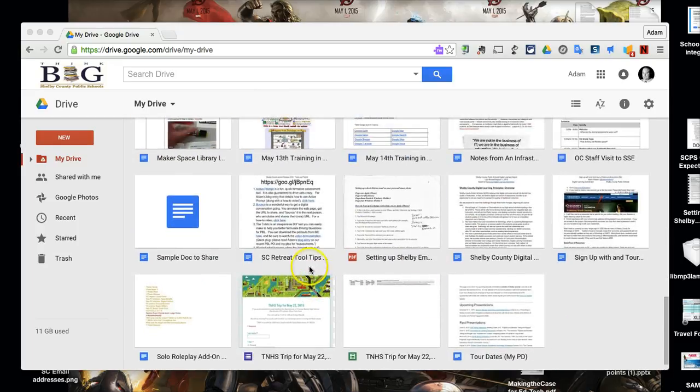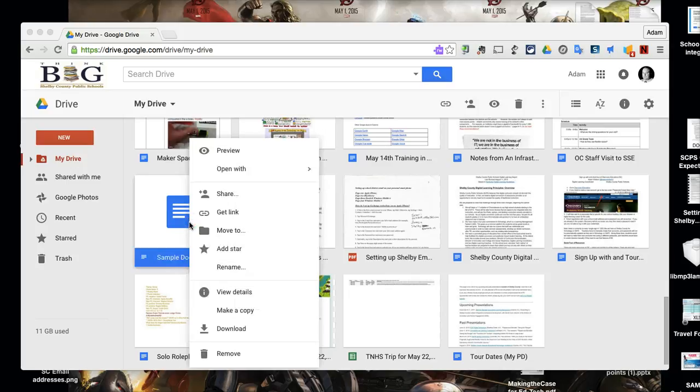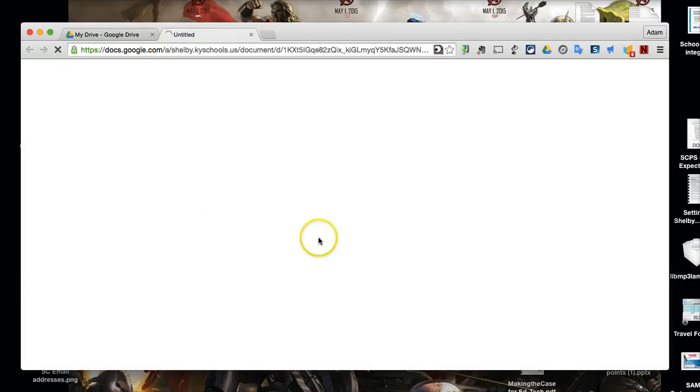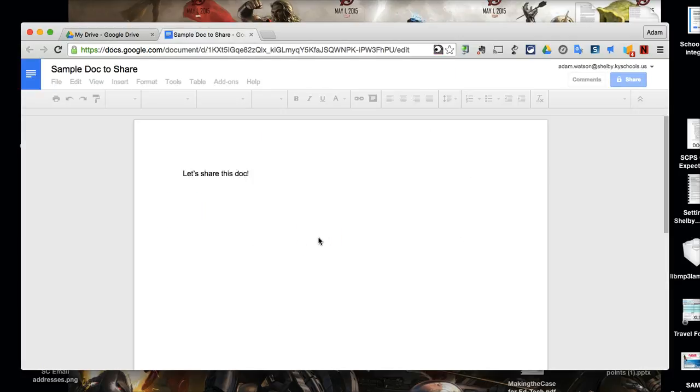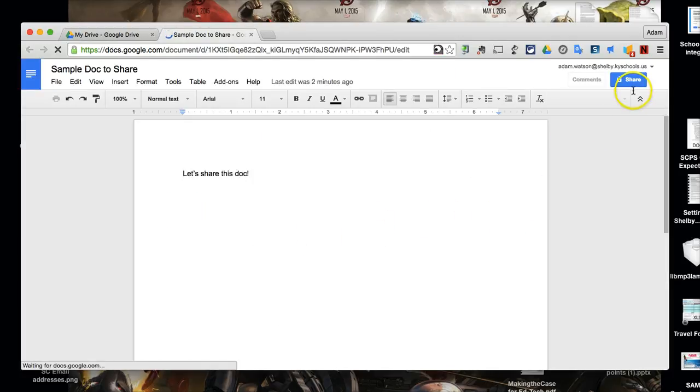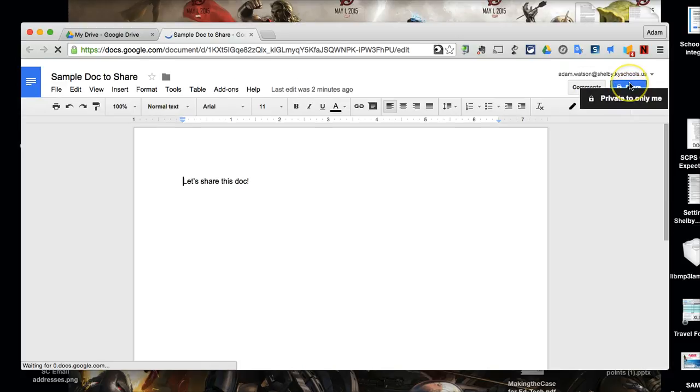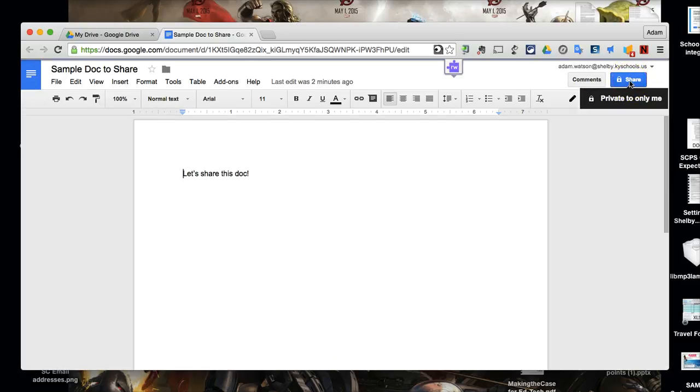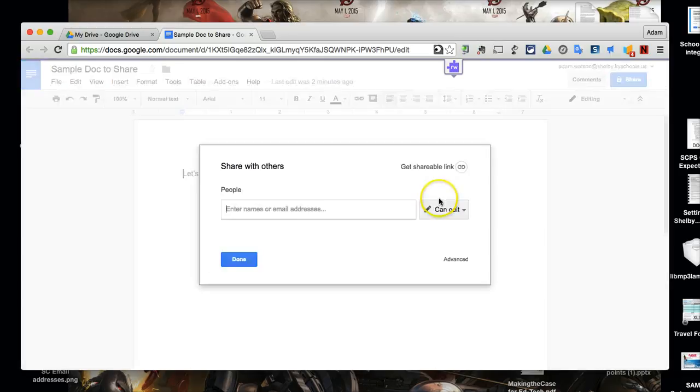We have here a sample document to share, and in order to share it, there are a couple of options. I can right-click it, go to share, and go to the dialog that I'm about to show you, but I want to show you what it looks like when you're actually inside the document itself. Once you open the document, the big blue share button is what you want to look for. Whether you're sharing a folder or a file, the dialog and the information in the box is going to look the same.